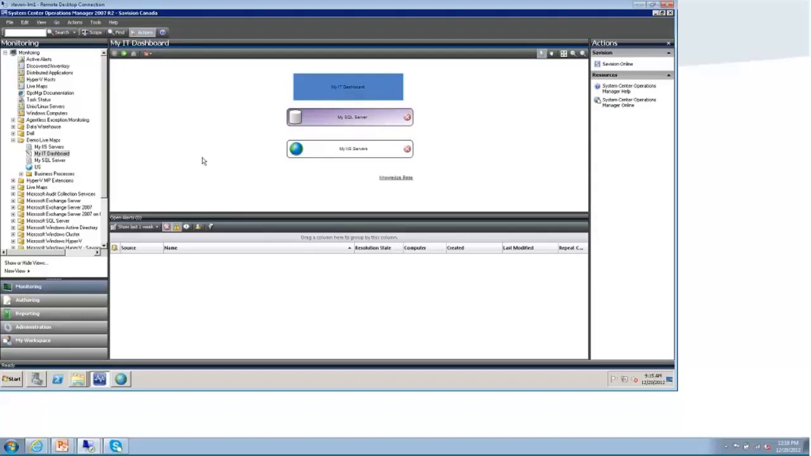So that's how you go about creating a quick and simple dashboard. Of course, we have customers that make far more complex ones and ones that look quite a bit prettier than the one I did just now.